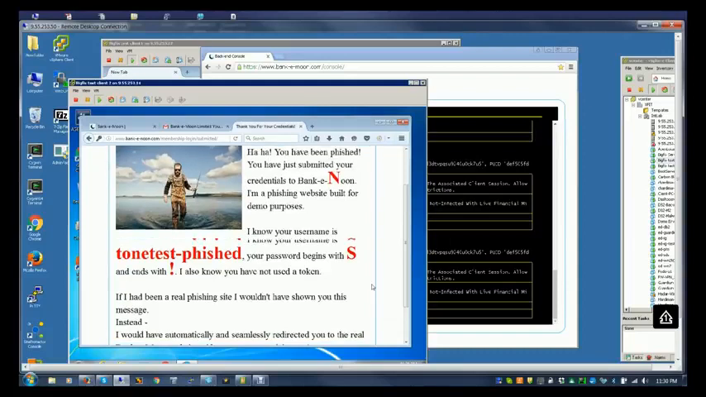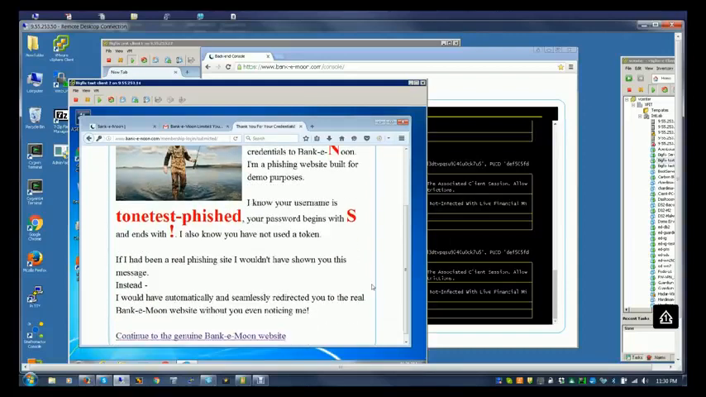Again, if this was a real phishing site, you wouldn't have seen this at all. It would have automatically and seamlessly, as this says, redirected you to the real Bank E Moon website without you even noticing it.